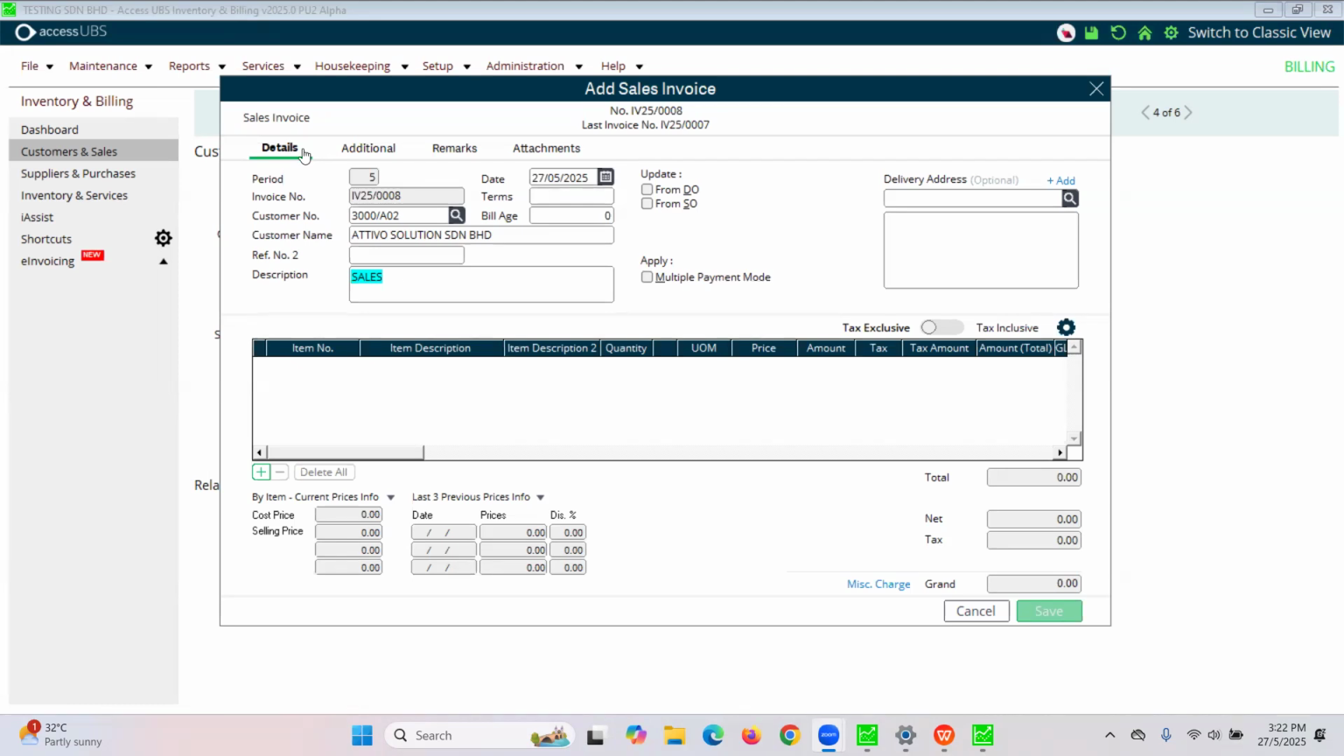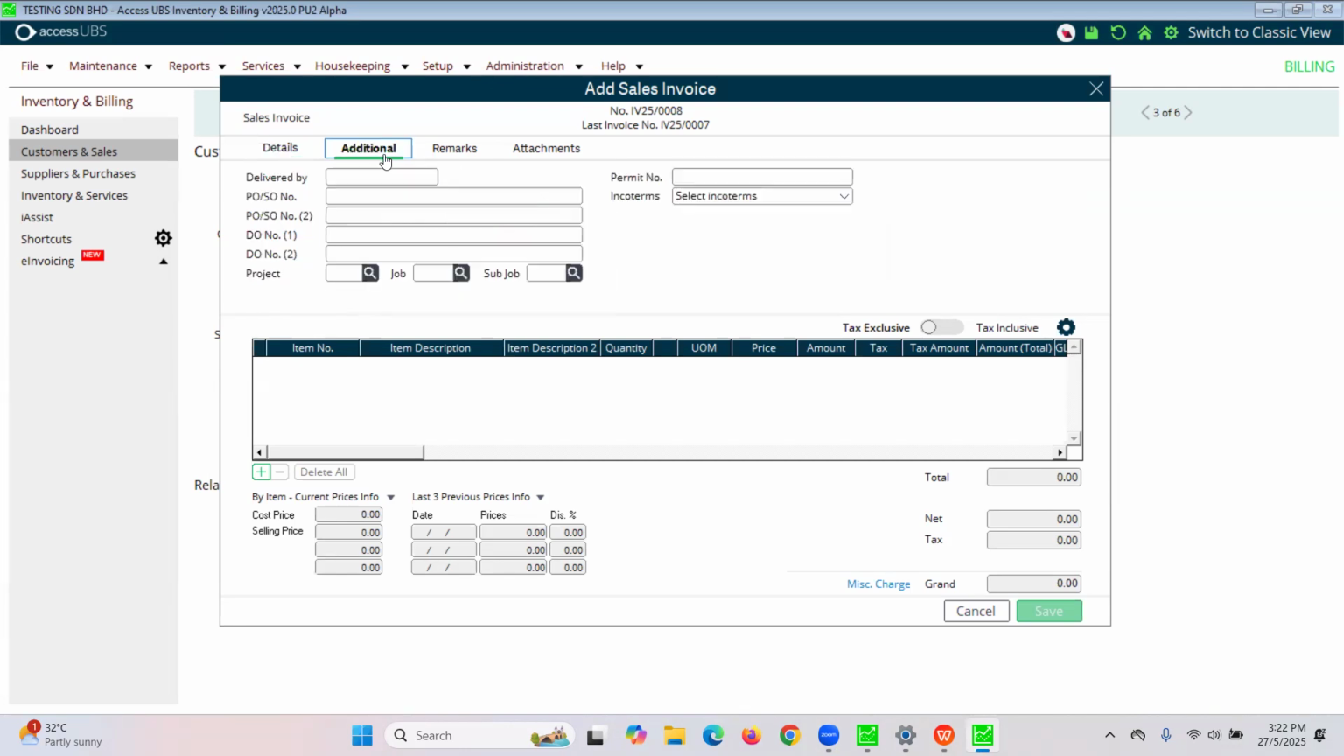Okay. So here is the customer number. When you choose the customer, the name will appear automatically. If you have set the term, it will be here. This is a description that posts to the accounting. In case you have additional information, we can go to the additional tab here.